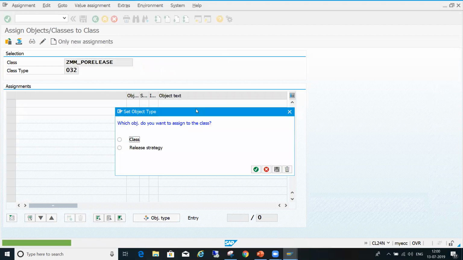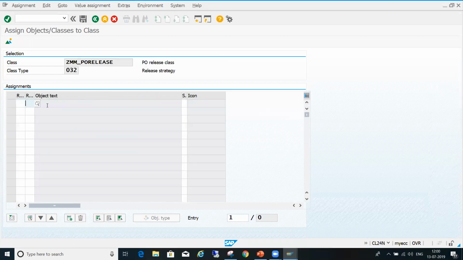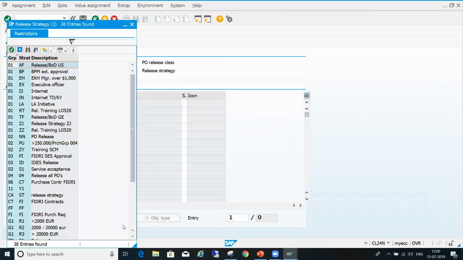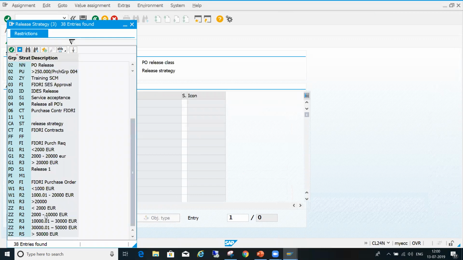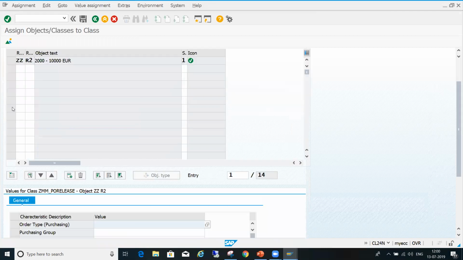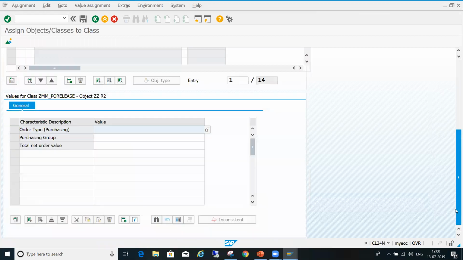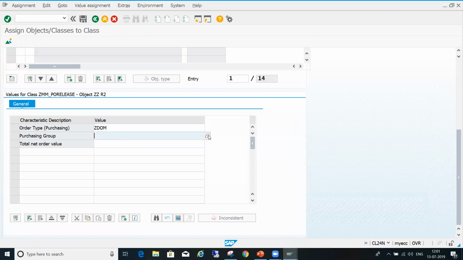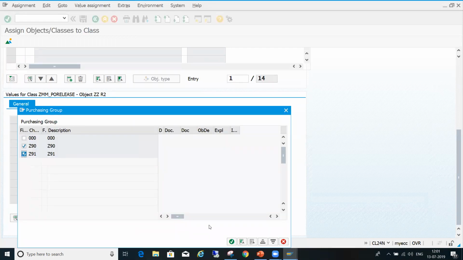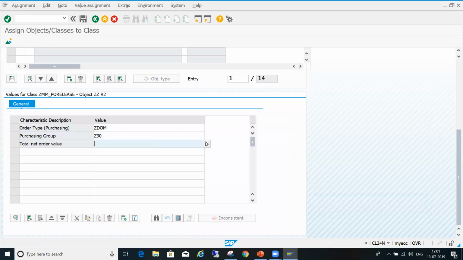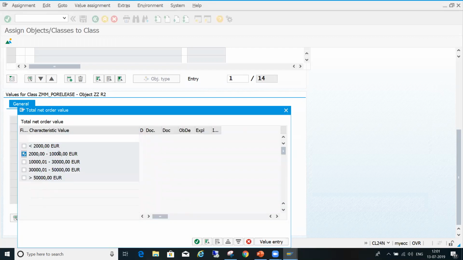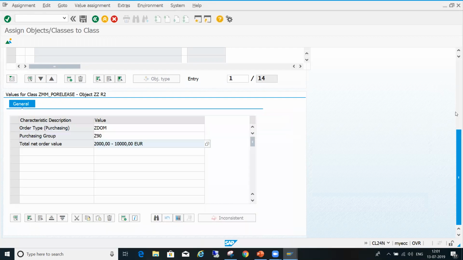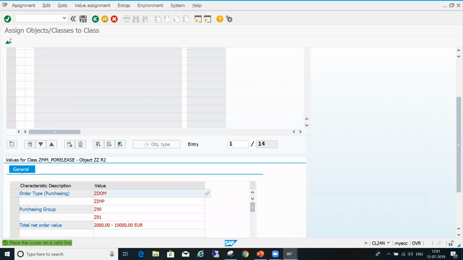Next, second level assignment. You have to select as per your release strategy and the group, enter. Then you have to link the characteristics. So for example, this one, purchase group, this one. Net order value, second level. Enter, save.